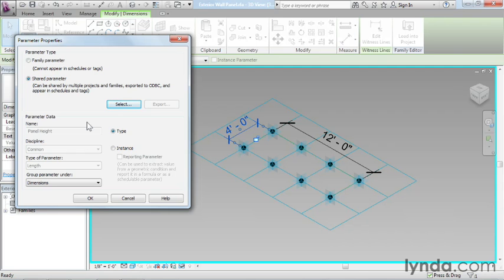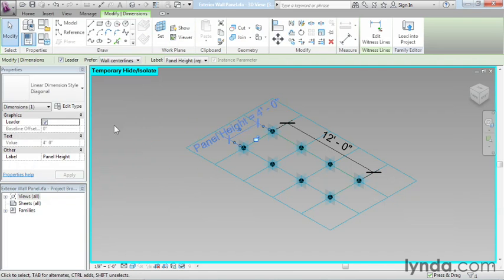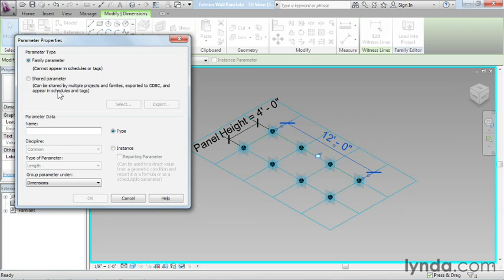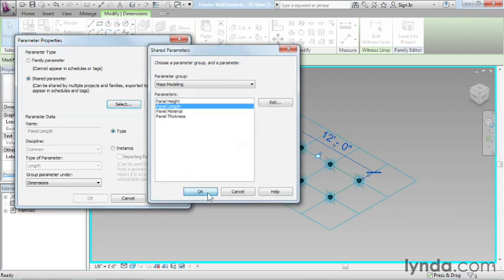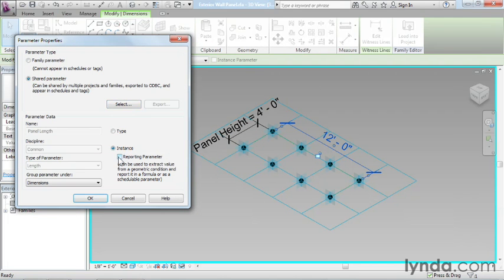In order to be a reporting parameter, it's got to be instance, and then there's the reporting parameter checkbox. And it says right here what that does. It can be used to extract the value from a geometric condition and report it in a schedule. That's exactly what we're trying to do. We want this panel to tell us how tall it is. Click OK. Select the other dimension. Label it the same way. Add a parameter, shared parameter, select panel length, instance, and reporting.